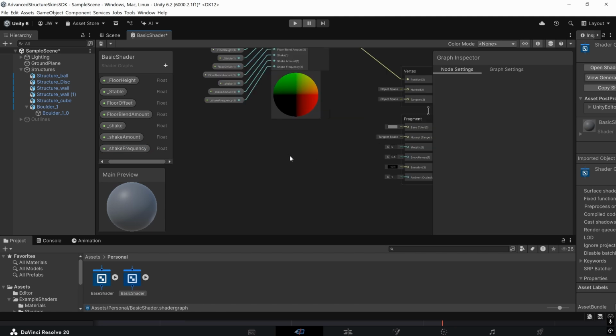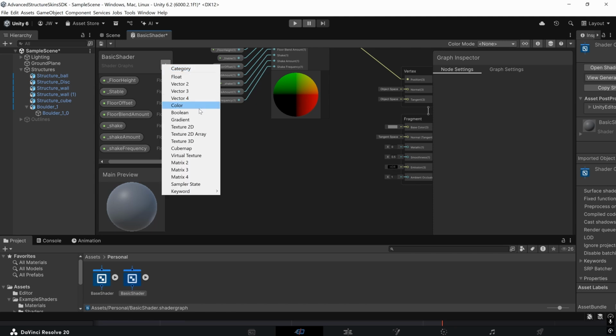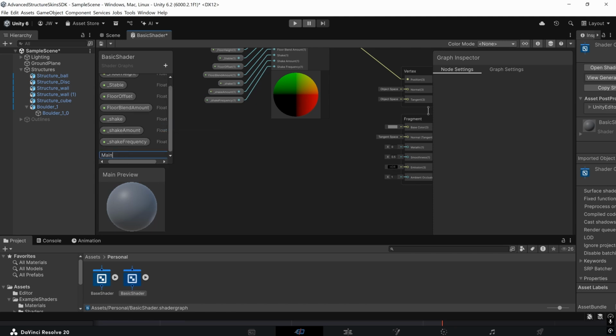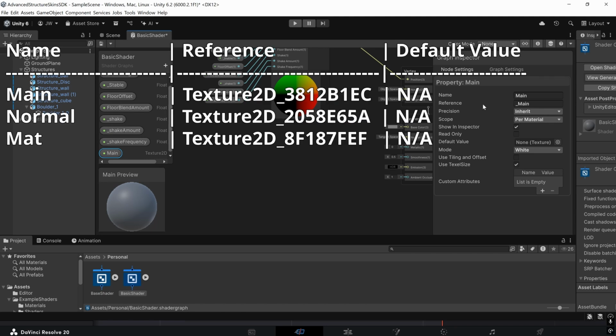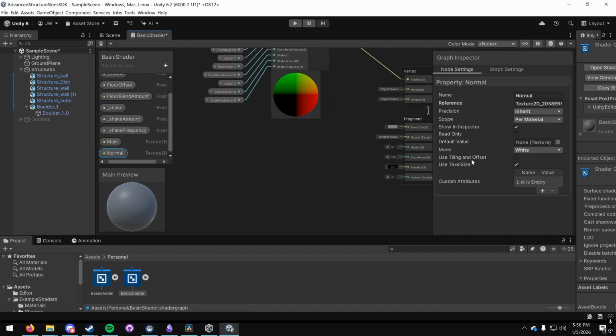Next, we'll add some texture 2D properties for us to sample. The names can be whatever you want, but you'll want to replace the reference values with the property names displayed on screen. They'll also be available in the description and are available for copy and pasting on the Advanced Structure Skins Thunderstore page. For your normal texture, you'll also want to set the mode here to normal map to ensure it looks correct in the editor.